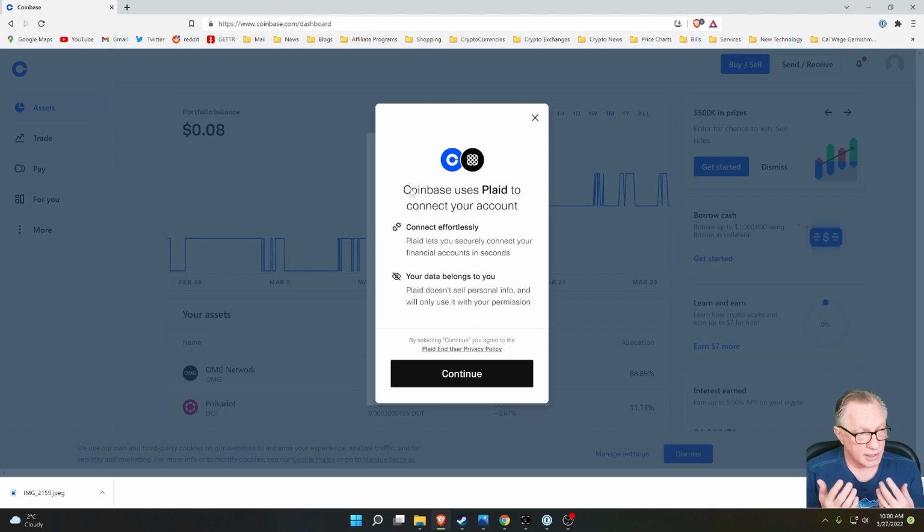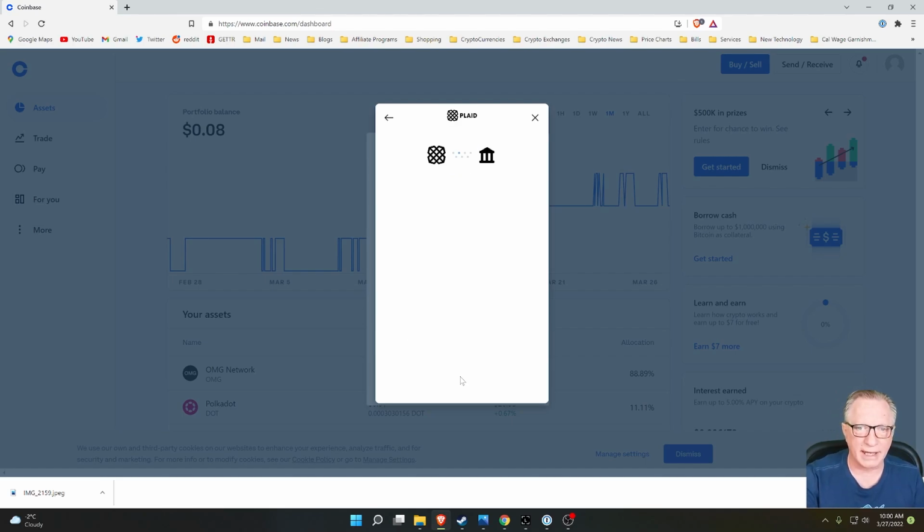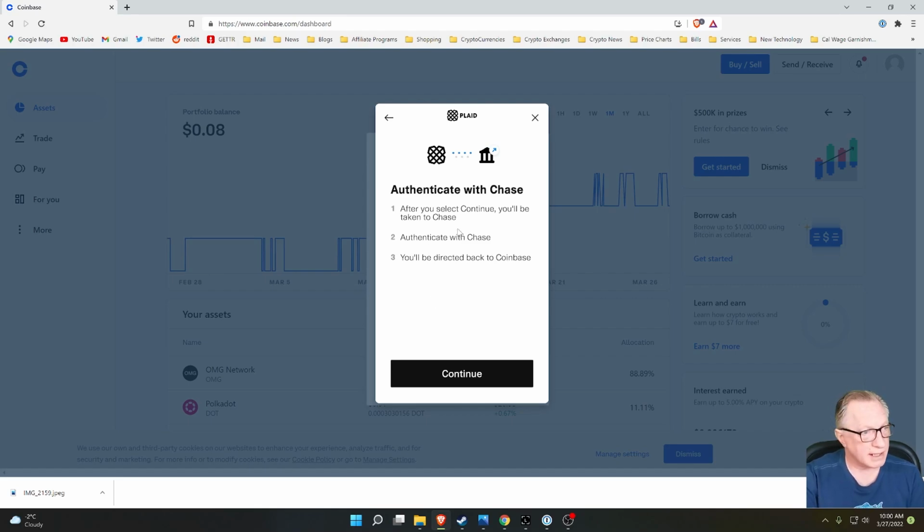Now, Plaid is a third-party service provider that allows an interface between your bank and Coinbase. And this is basically a more secure way of connecting your bank account to Coinbase. So we'll go ahead and hit continue here. It's going to give you a rundown of what's going on. They're basically going to pull up the Chase interface and ask me to log into my Chase account. I don't believe that Plaid gets any of this login information. They are simply a mediary.